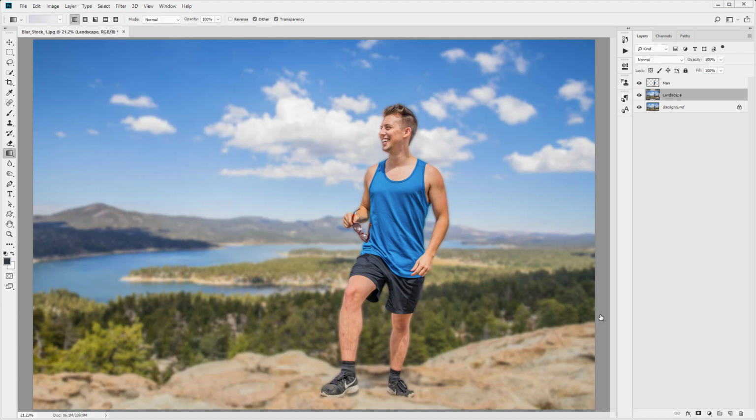What I'm going to do quickly is apply a layer mask to this landscape layer so we can reduce the effect of the blur around the feet and create a more realistic result. So I'm going to go ahead and hit the layer mask icon from the layer panel down here. You will see the mask is available now on our landscape layer. Make sure you click on the mask.